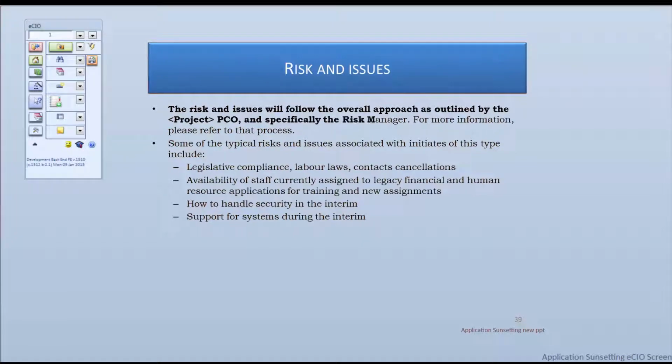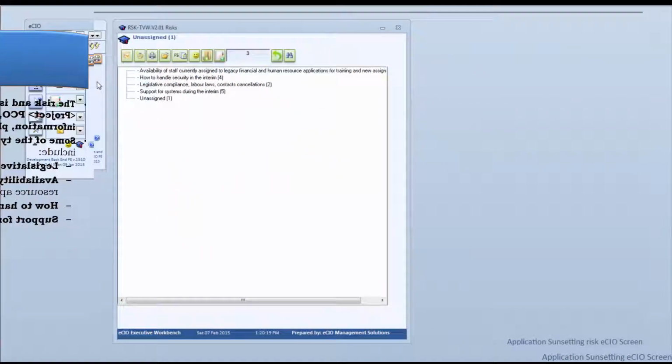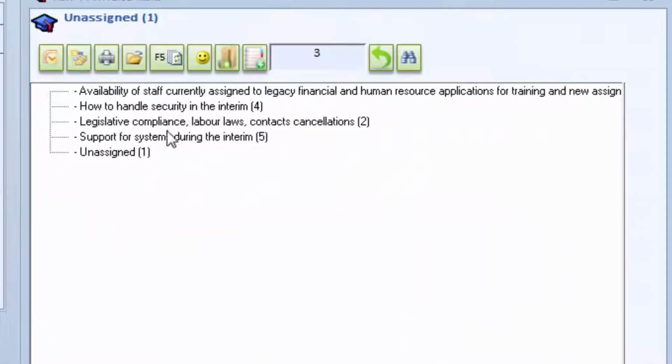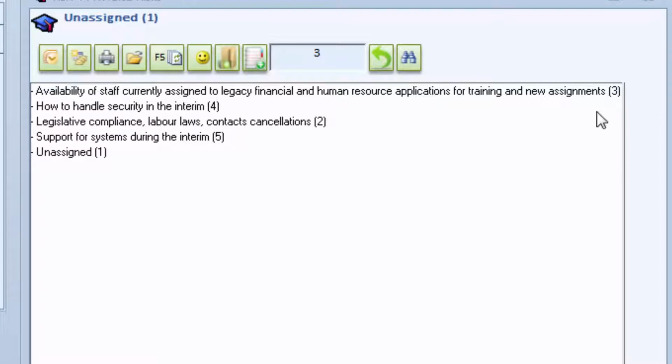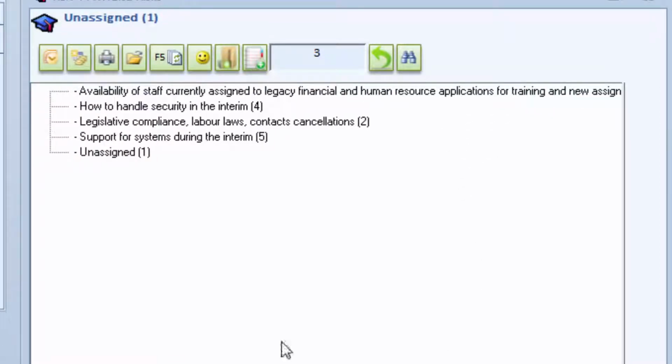So now, like every other project, we have risks and issues. Here's a couple of them that we've just put in. We're going to show you those in a little bit more detail. We'll tackle number 3 just to look at it, just to show you what it is.